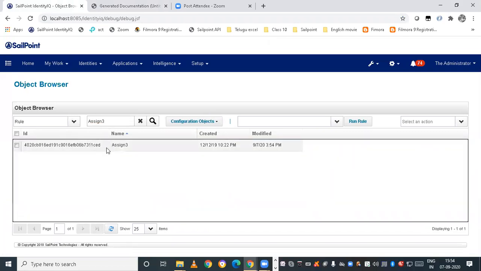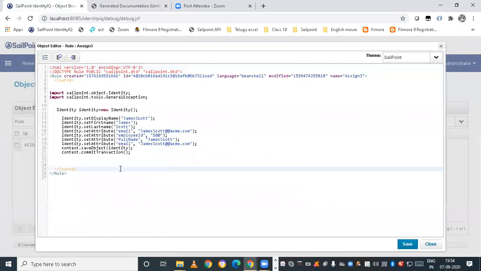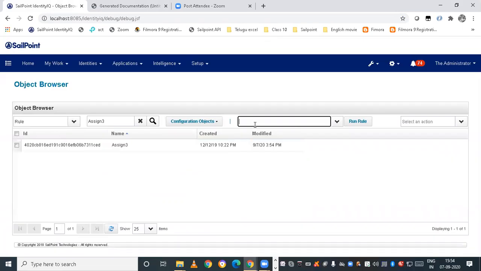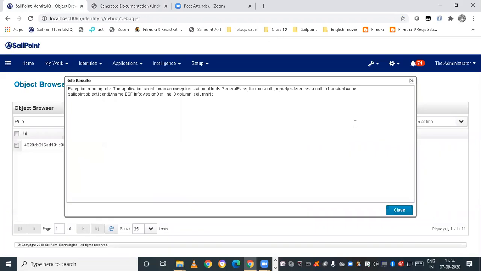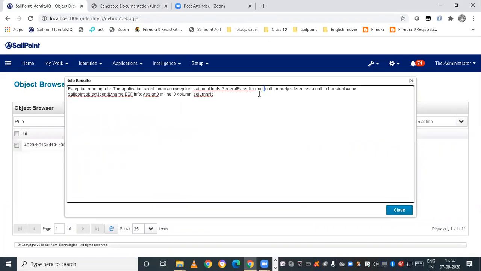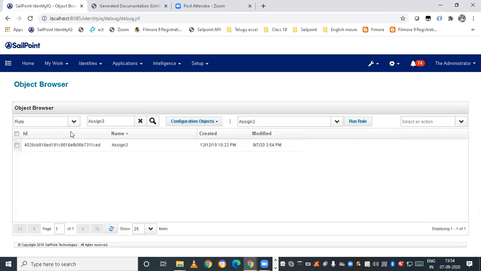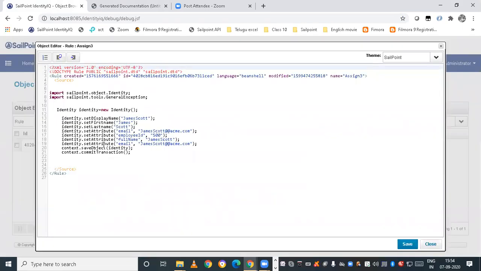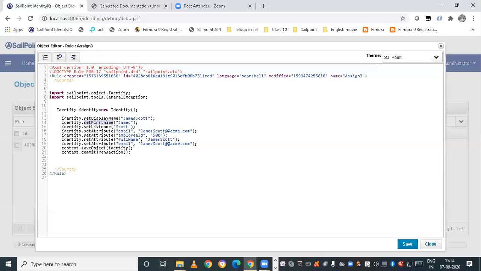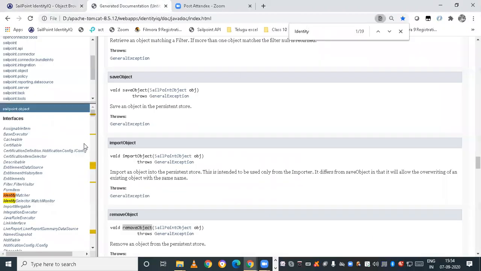So you can see, definitely it has some errors. I want you to understand how I'm going to fix it. If you learn the fixing, you can fix that on your own at a later point of time. So I'm just saving it. It is saying null pointer, not null property reference as a null. It means that some property is important. I said this name, last name, display name, and all. One property is important, that is identity name, the identity attribute.